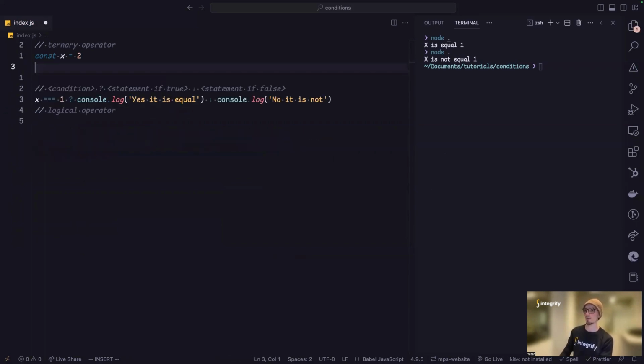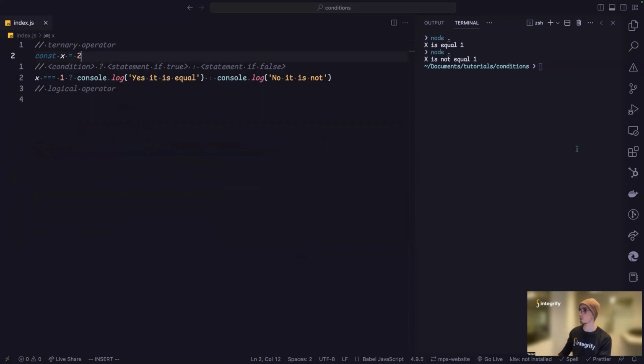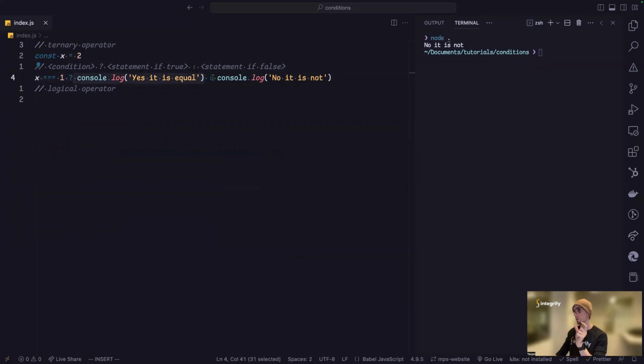Let me remove this one so we don't get confused. And if I run again, you see no, it's not. Why? Because x is now equal to 2, and in this case the condition is false. So the first statement will not run, but rather the second would run. If this is back to 1, then the first statement will run, because that's the true value. Yeah, so pretty neat, right?